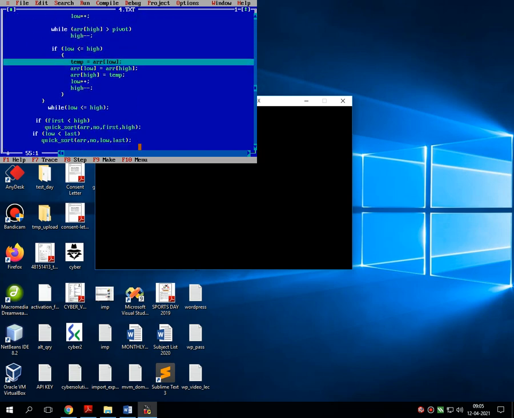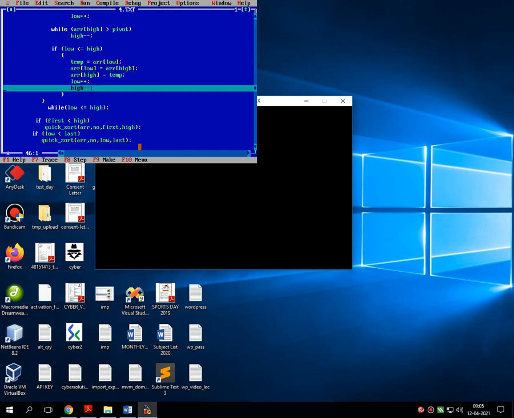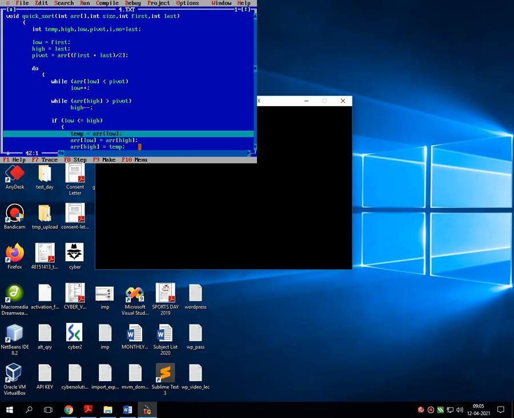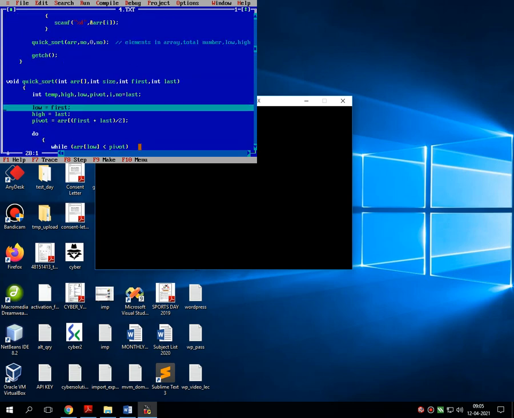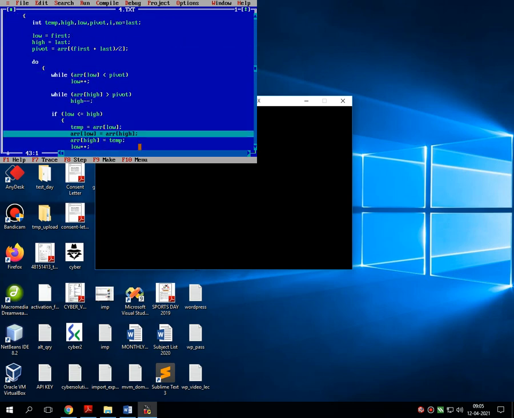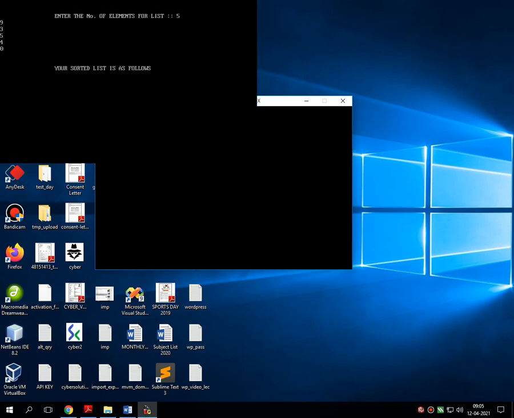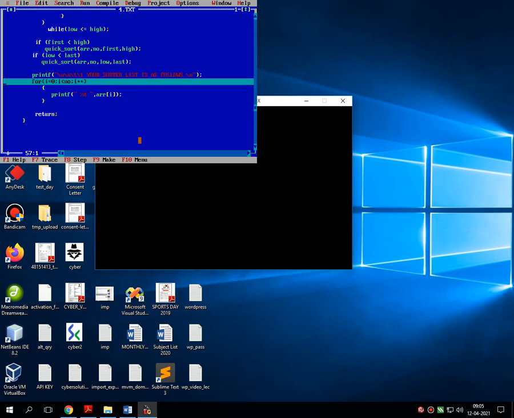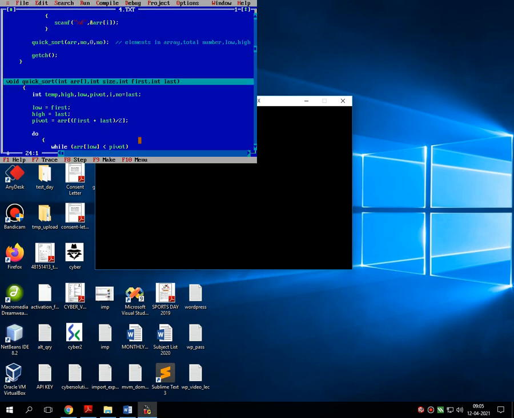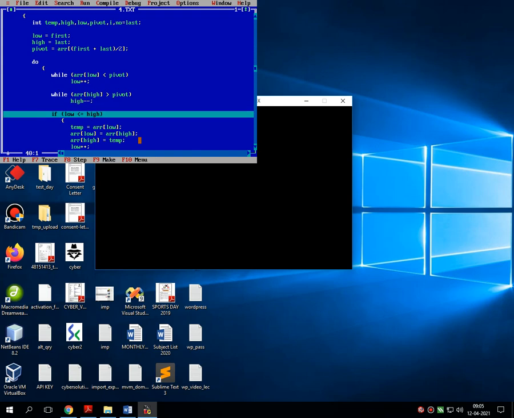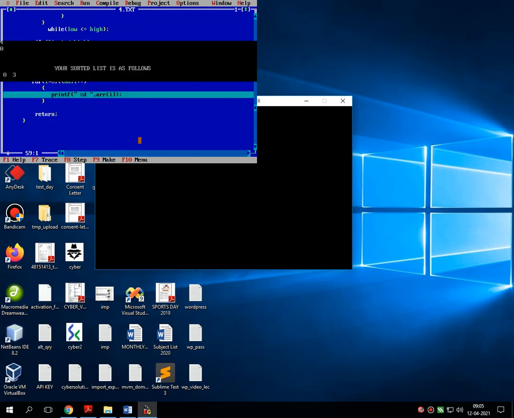Once this arrangement is completed, it internally sorts all the numbers. One by one it takes all the numbers and sorts internally. Once the entire sorting is completed, it stores inside the one dimensional array, and after the message that your sorted list is, it prints every sorted value onto the screen. Let me show you the sorted values onto the screen.